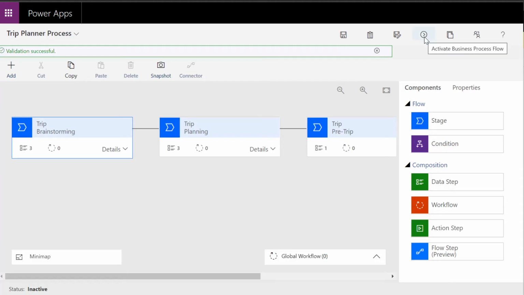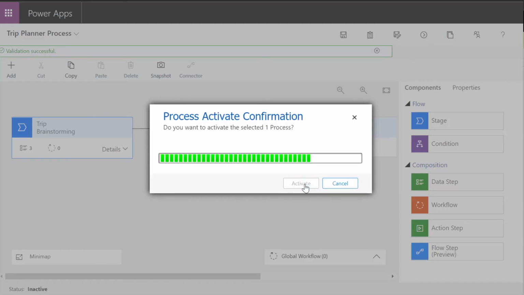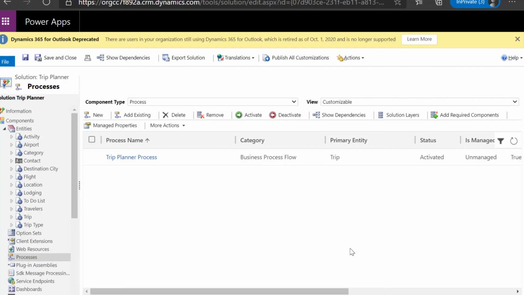Then we want to ensure that we activate this business process flow. You'll navigate back to the classic UI and ensure that the status of your trip planner process is activated. Ensure that you publish all customizations.